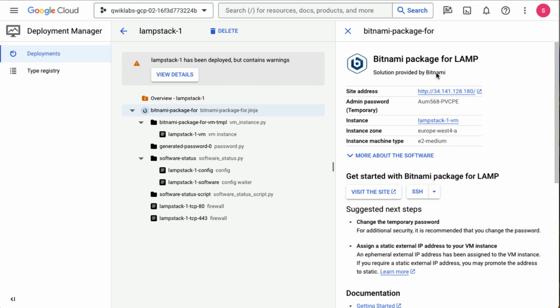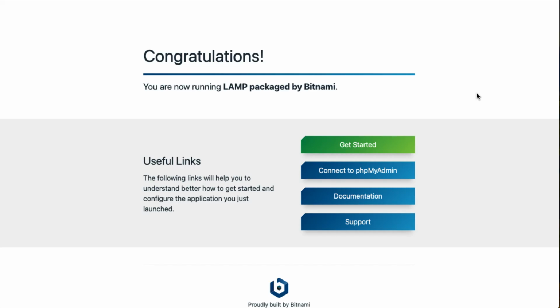So let's try that out. And yeah, there is a LAMP stack running on that IP address. It gives us this congratulations website by default.